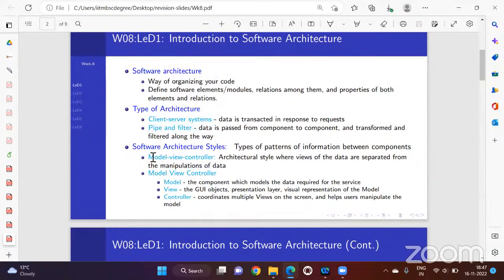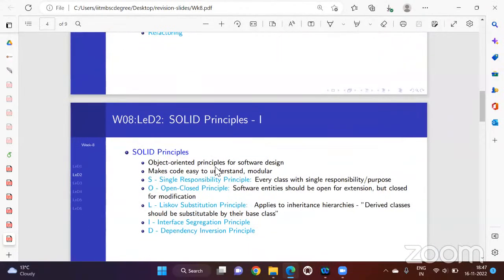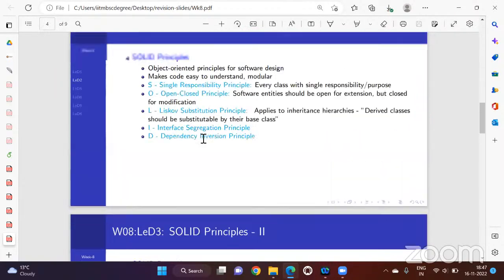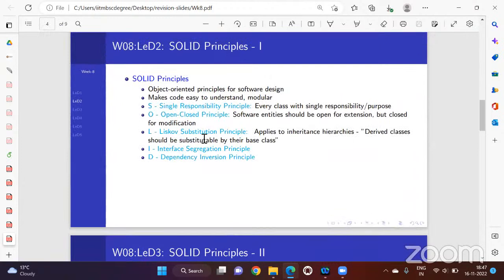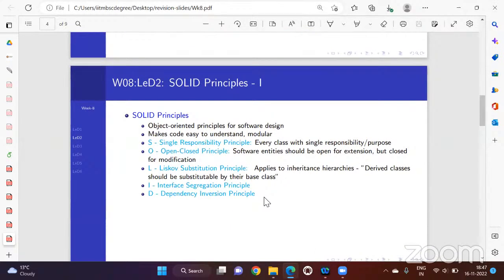This is the model view controller, peer-to-peer architecture. So most of these you know. But this is very important, right? SOLID principles. Please go through it very carefully, because this needs a very clear understanding. If you require a particular part of it, I can discuss, but it will take a lot of time to discuss everything. So I won't be discussing it here right now.